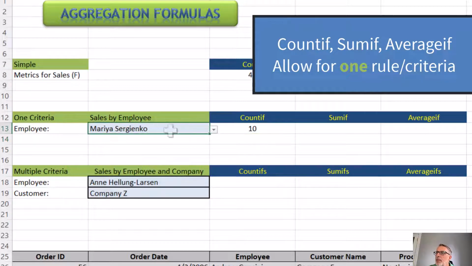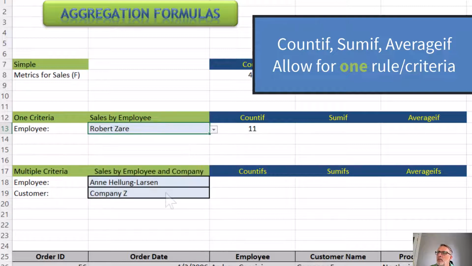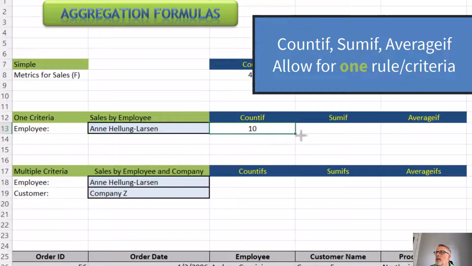And now look what happens if we change that employee on the drop down. It changes based on what employee that we're selecting. So this is a pretty useful tool. I'll put it back to the first one. So now let's sum up all the sales of that employee.